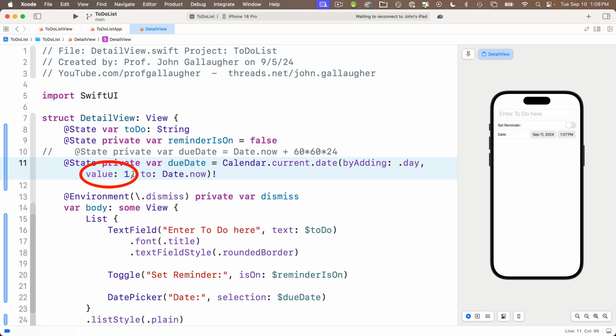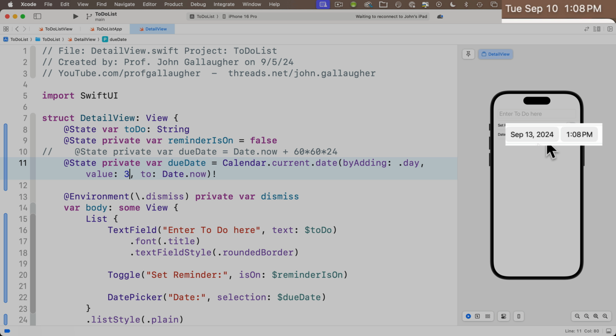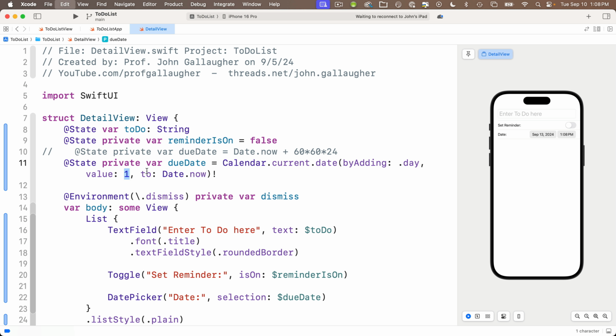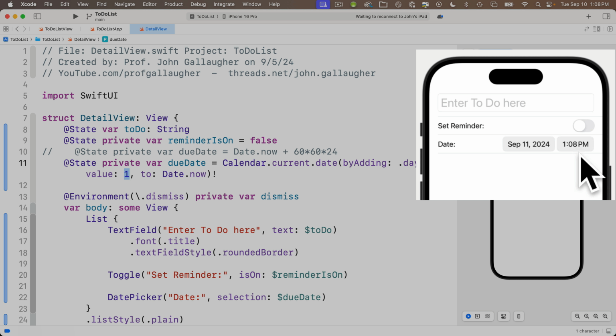And just so you know, if I change the value parameter from 1 to 3 over here, this is going to add 3 days to today, and I can see the date picker in my preview now has a value that's 3 days ahead of the date on my Mac's clock. Very cool, but I'm going to undo to go back to 1 because I just want to add 1 day, not 3.